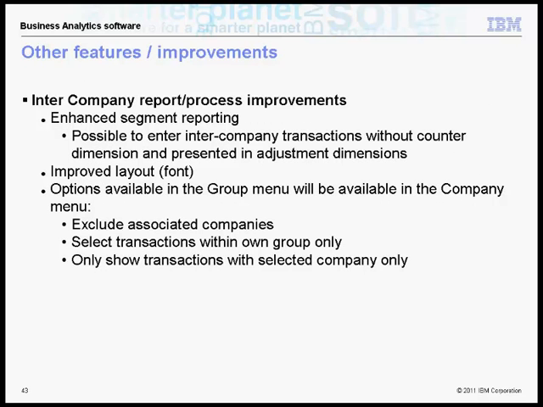So some other minor features and improvements. We've done some work around intercompany. If you happen to be using extended dimensions and you have intercompany accounts that are broken down perhaps by product or by market, for example, you've got some more options available in terms of eliminating in group in adjustment dimensions.